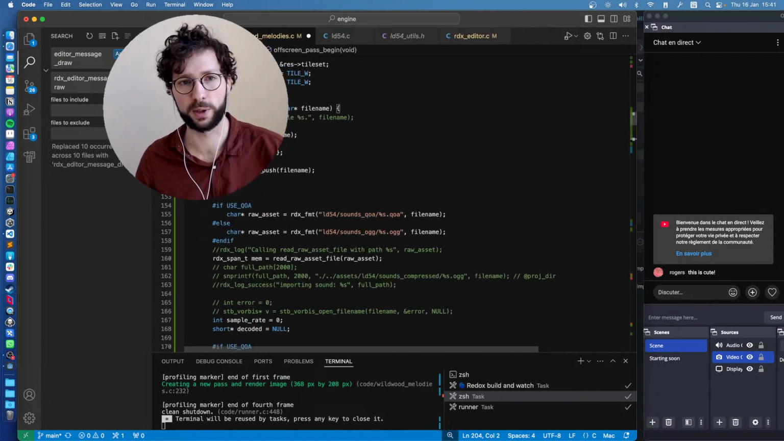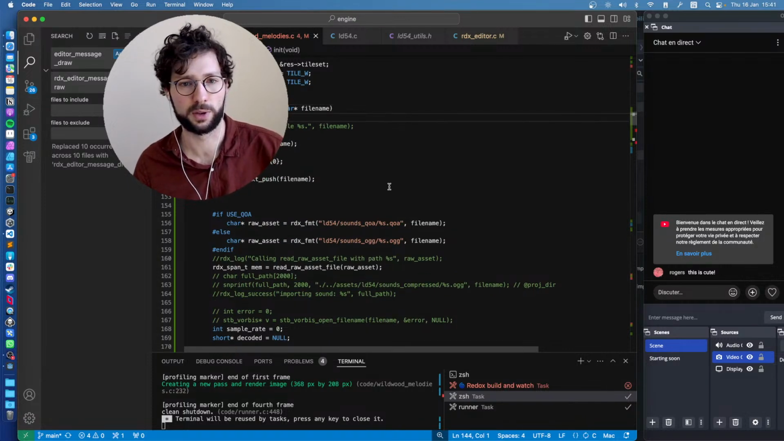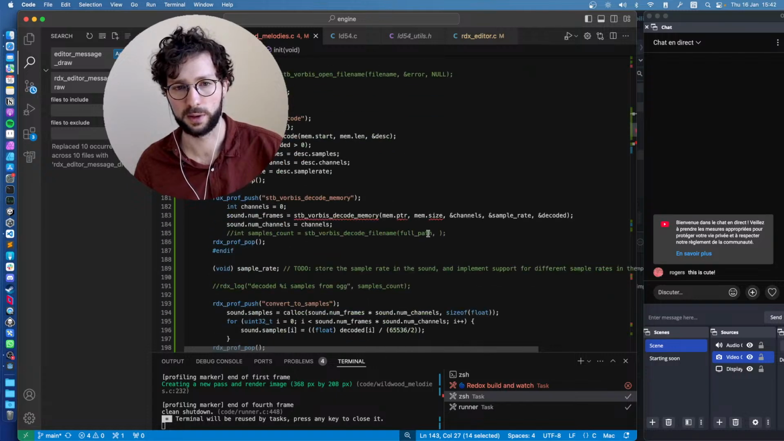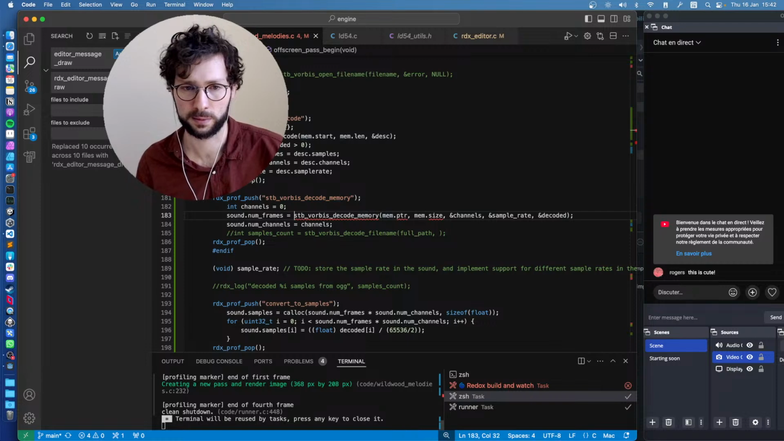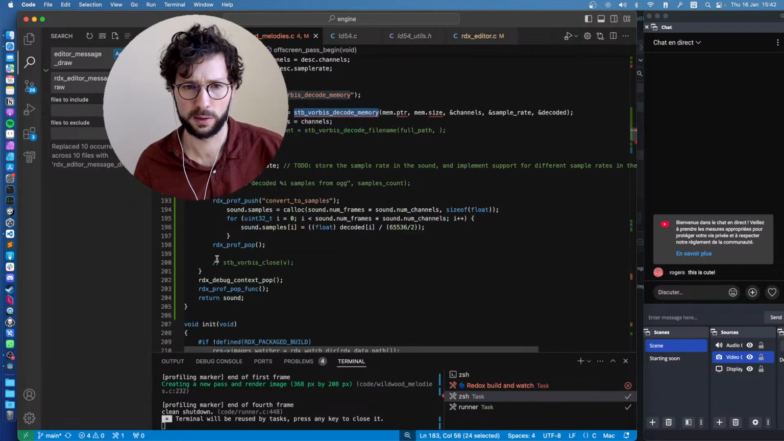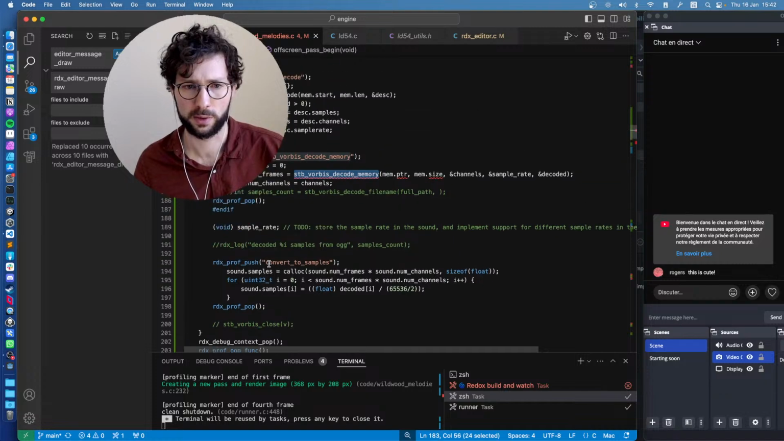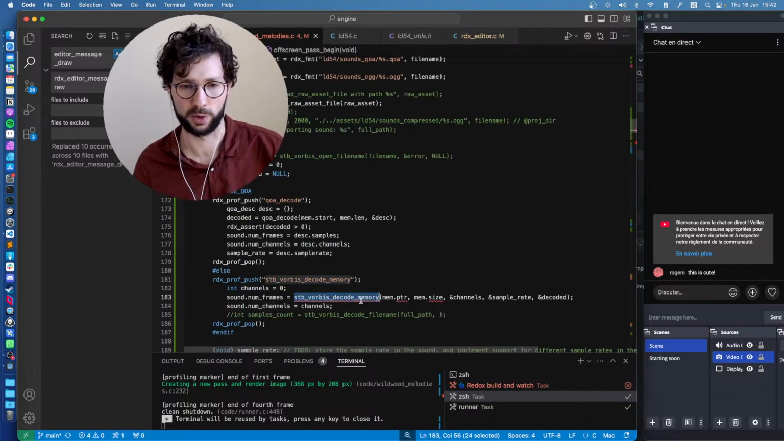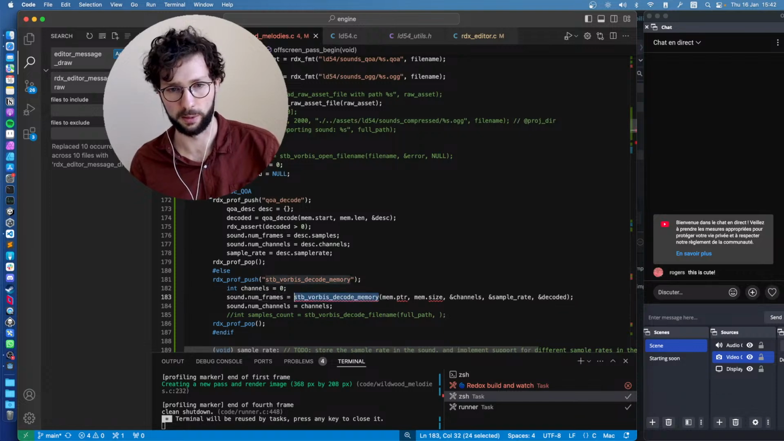So I'm just going to cut and paste this huge load OGG sounds in the project Wildwood Melodies that we are working on now. It's a bit messy and stuff. I don't want to integrate it in the engine right now.